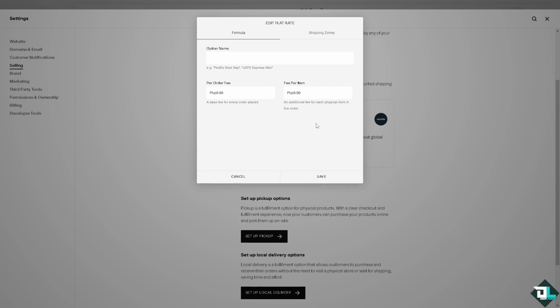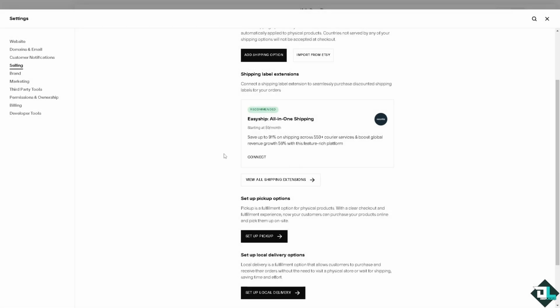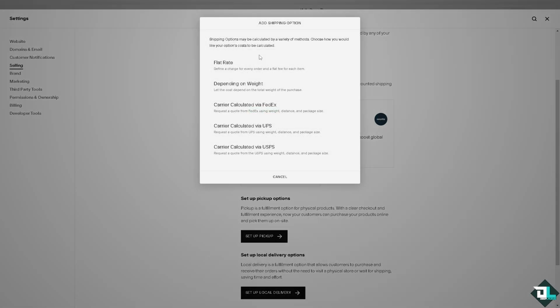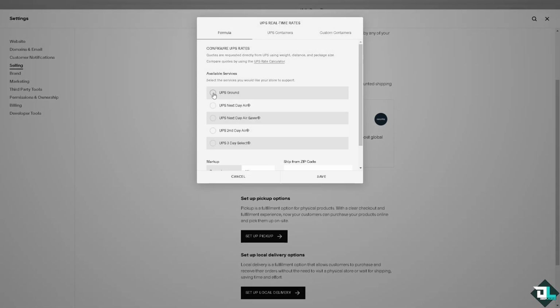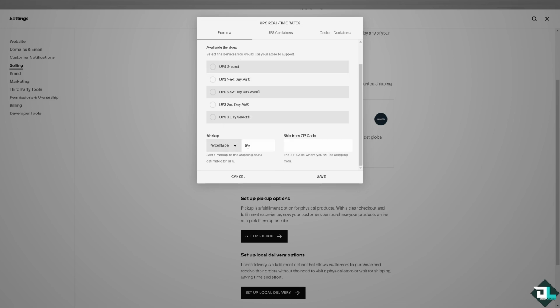All right, so the three common shipping options to offer your customers are free shipping, standard shipping, and expedited shipping. All right, that depends on what you choose from. For example, is it going to be a carrier by UPS? You see that UPS Ground, Next Day, Air Saver, and Day Select. So you can put a markup percentage for that on the shipping cost estimated by UPS.